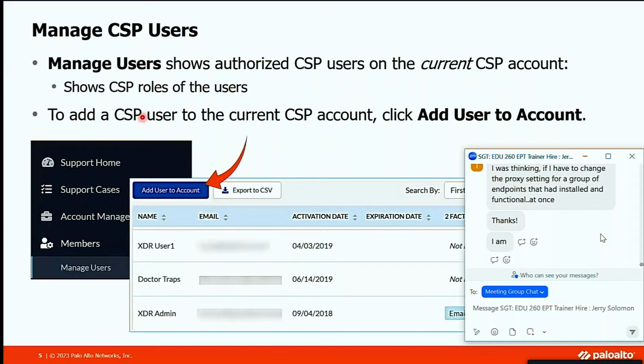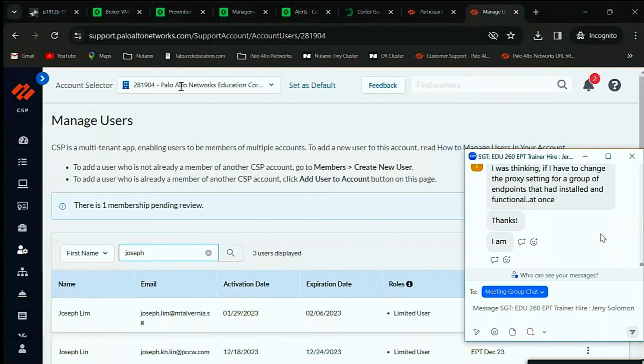So for me, some classes last week were a nightmare. None of my students had a CSP user. Normally for me, it's a matter of going into the correct account, going into members, managing users and saying add user to account. And this is the step we need to do for a user who already has a CSP user account. It's not creating a new user like your super user did for you. So I don't know your credentials or anything like that. I just went through the process in the correct account to go and add.